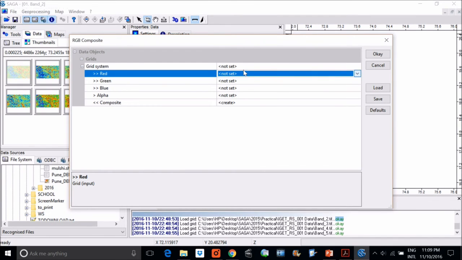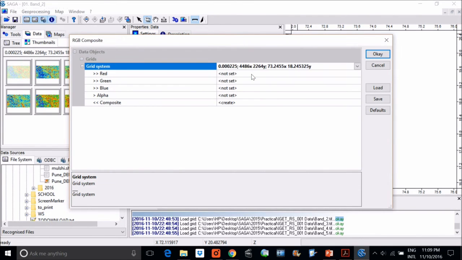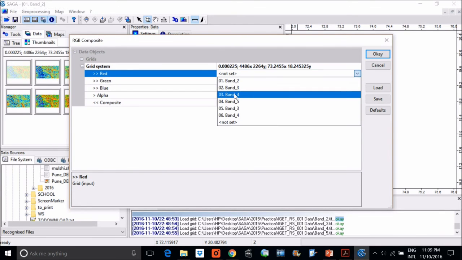So let us choose, say, the first one. This first you have to choose, because there may be various grid systems. We have chosen just one grid system. That is why this is one. Otherwise, you will find more of them. So once you select this grid, this will automatically come.